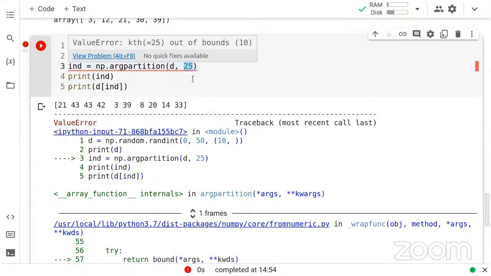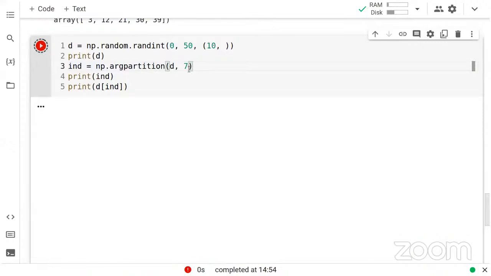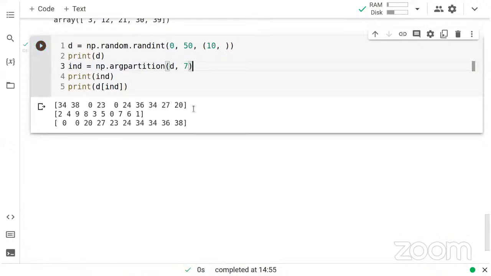So the argpartition will partition the array into the first 7. So if I say 7, then first 7 and the rest. The first 7 will be lesser than that 7th point, and the right side 3 points will be more than those, like more than the 7th index. Okay, nice. So if I give the value of the length of the array, does it end up sorting?